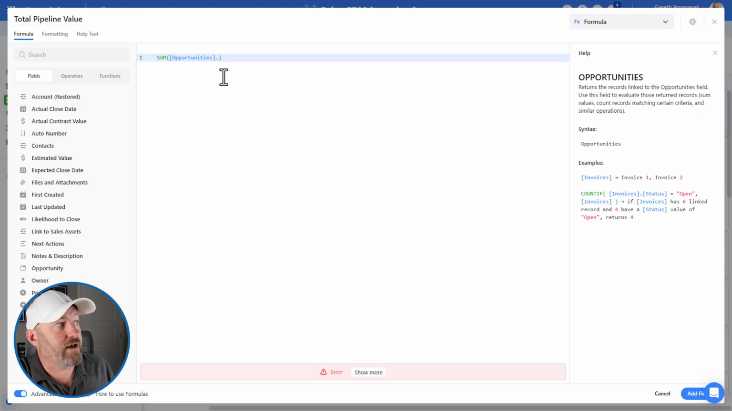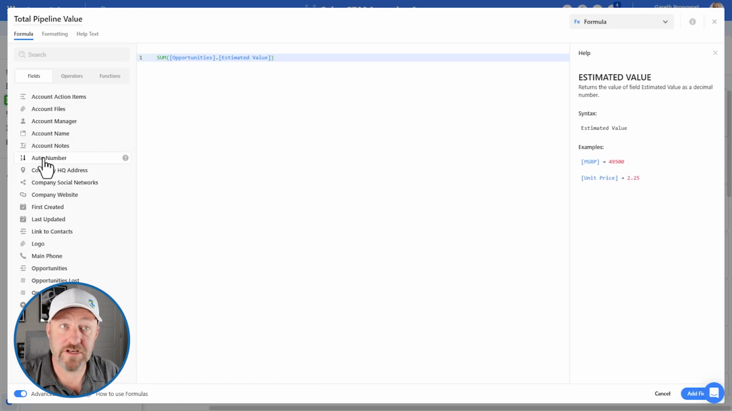Now that I've added the dot, again, on my left-hand side, I'm looking at fields, but this time, these are the fields that are in the opportunities table. So it's a little bit much to wrap your head around the first time, but I started from the account table. I have a link to opportunities, and I'm saying I want to sum the linked records in the opportunities table that have what? Well, for us, we want to look at that estimated value. So this is a field inside of our opportunities table, and simply by selecting it here from the left-hand side, I'm able to access the values.